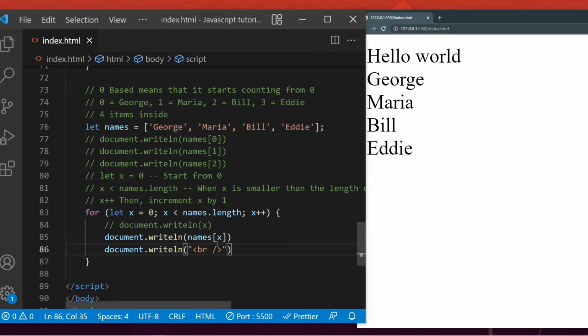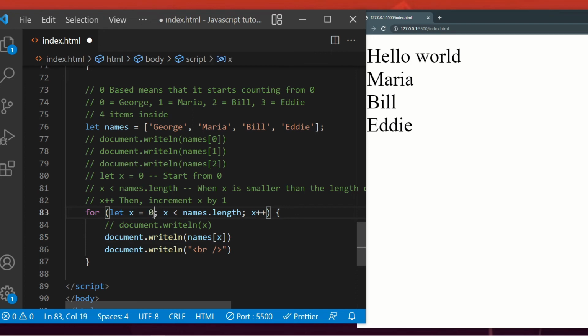So now we get the point why for loops exist, and we can also start from 1. We can say x is 1. What's going to happen if this is 1? It's going to say x is 1, right? Because x is 1, and if 1 is smaller than 4, because the length is 4 here, 4 items, then increment x. So x is going to become 2. So if we do this, then we're going to have Maria, Bill, Eddie. We're not going to have George, because George is 0. It starts from 0. Do you understand?